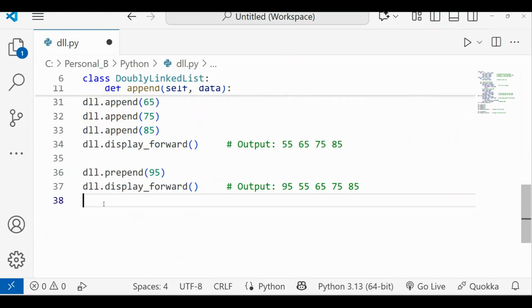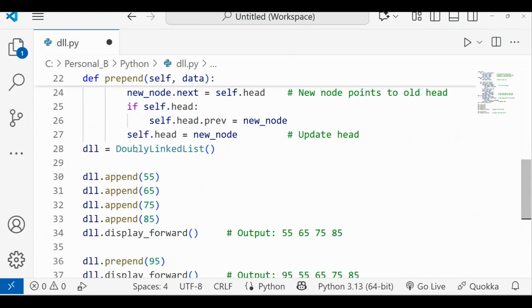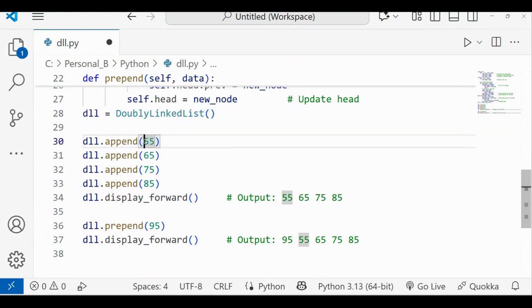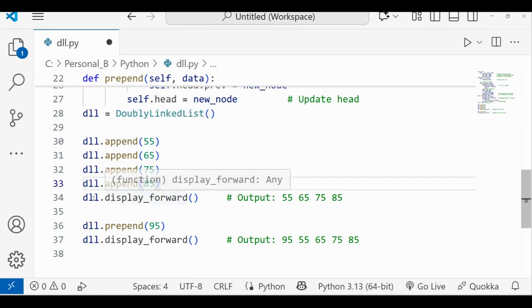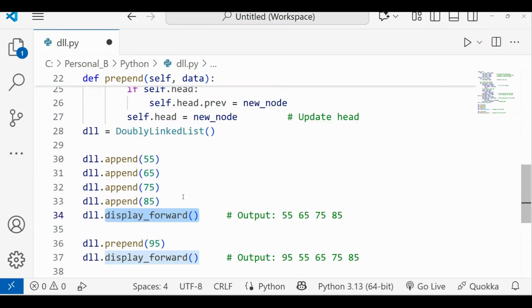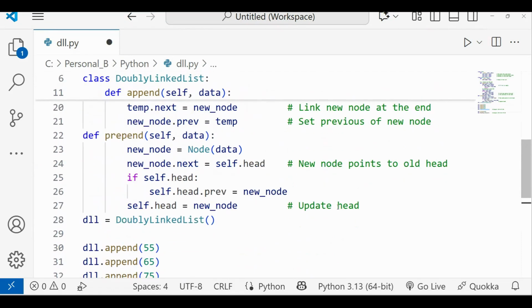This is the main code. This is the instance creation for the list. DLL equals DoublyLinkedList. We are appending 55 as the first node, second node 65, third node 75, fourth node 85. This is the data we are passing. And after appending, we are displaying the data with the display forward function. We'll also copy display forward. We'll see what it is there.